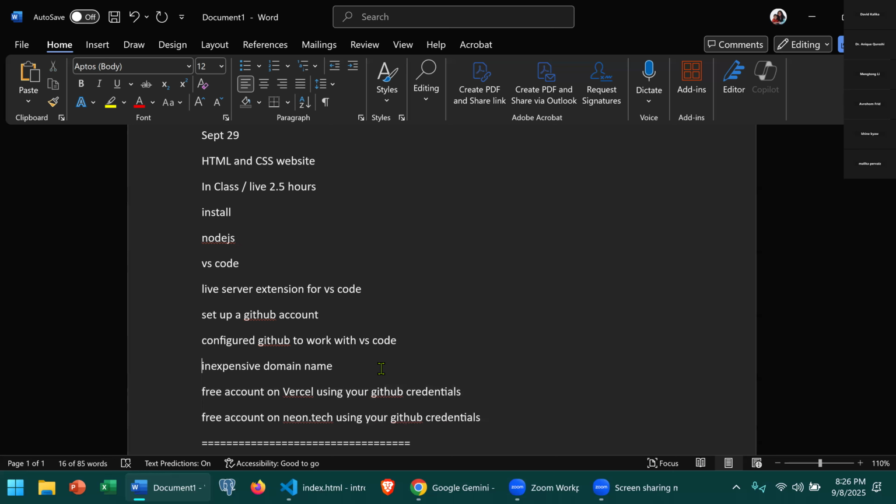I'll go over this, but first, inexpensive domain name. And when I'm saying you can get one for $1 or $2 per year, not per month, per year. I don't care what the domain name is. Any domain name is fine. Okay, so where can you go?